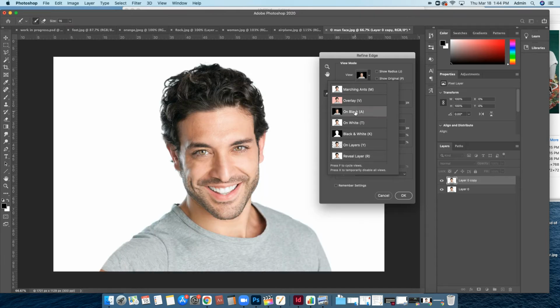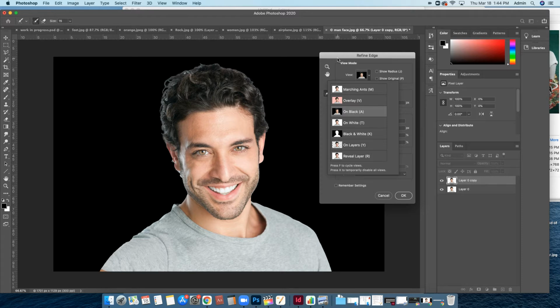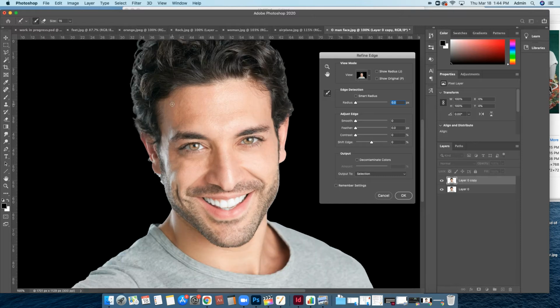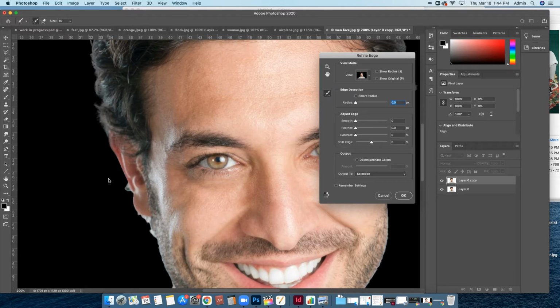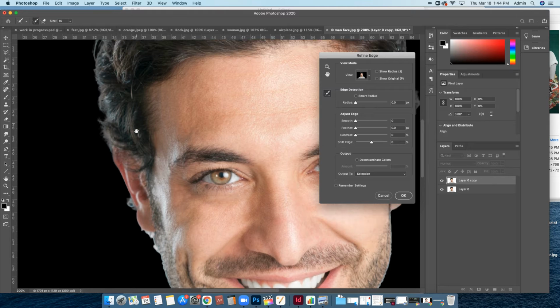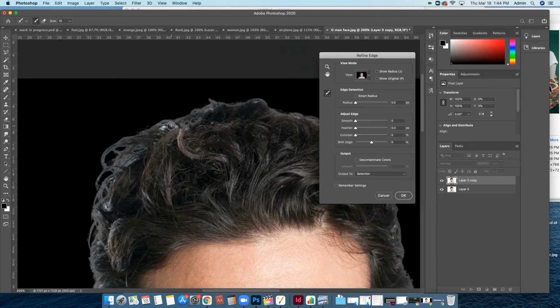For this one, I'm going to go here to on black so we can see what we're doing. Now, the other thing that you want to do here in this refine edge is, I'm going to zoom in a little bit. I can see that I have some problem areas here. If I click and draw, it didn't quite do a very good job with that. But it might up here in the hair. So I'm going to click and drag just a little bit. There, got rid of a lot of that white.